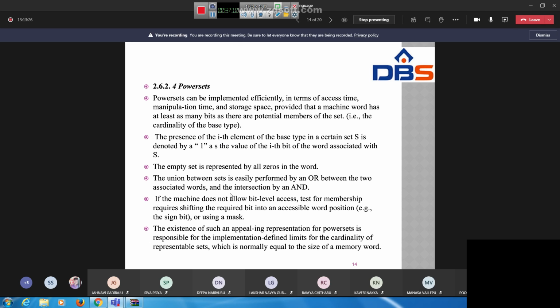In power sets, the union between sets is easily performed by an OR between the two associated words, and the intersection by an AND.